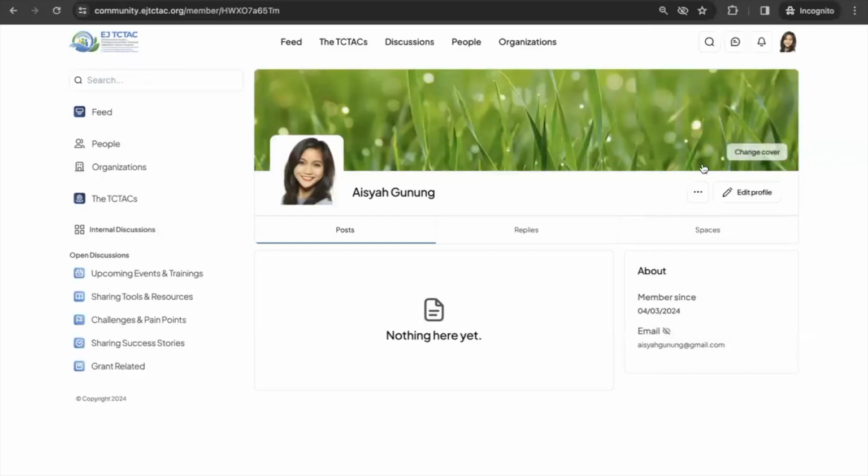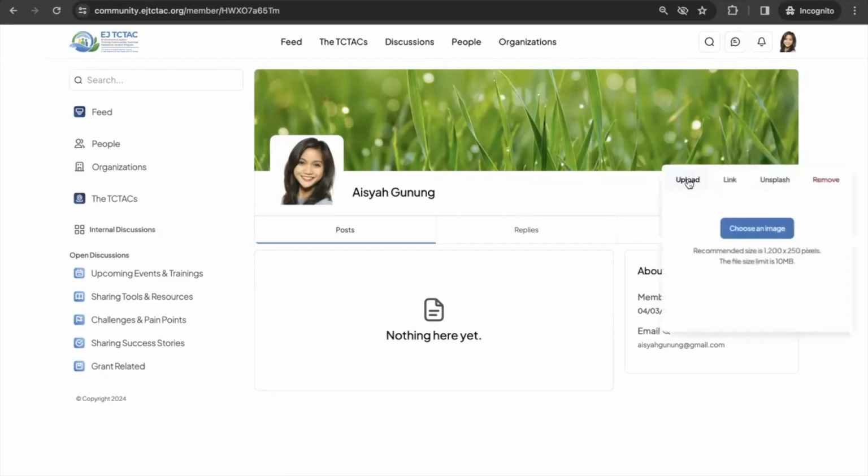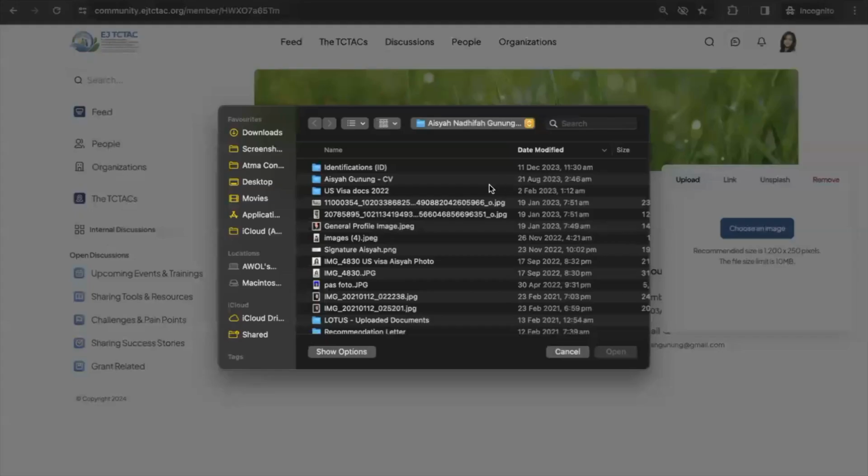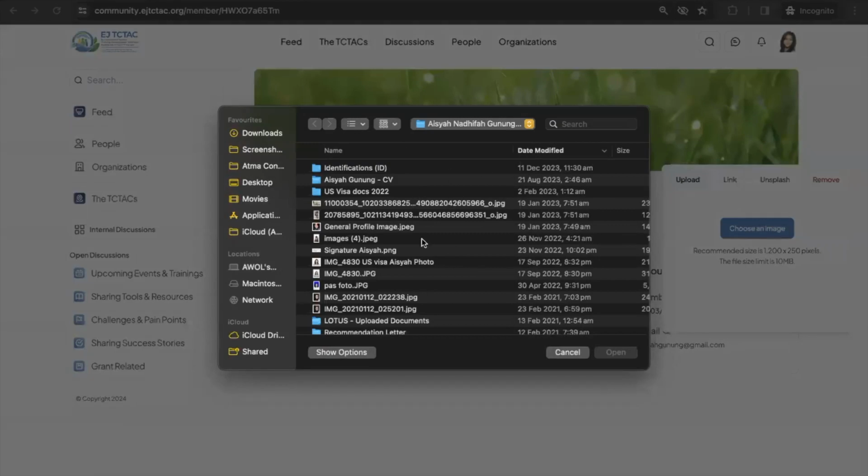So it's updated. You can also use your organization cover image if you already have on your computer. So you can click change cover and then you click on this upload option and then choose an image, which then you can browse through your device, your computer's folders.